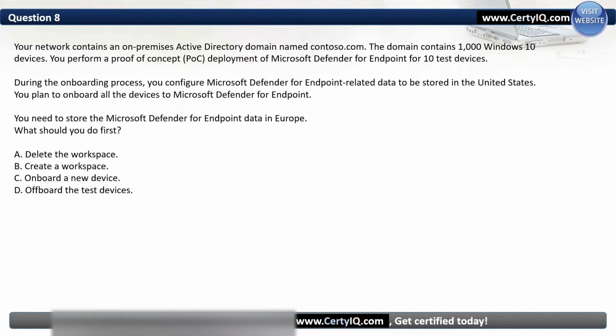Question 8. Your network contains an on premises Active Directory domain named contoso.com. The domain contains 1000 Windows 10 devices. You perform a proof of concept deployment of Microsoft Defender for Endpoint for 10 test devices. During the onboarding process, you configure Microsoft Defender for Endpoint related data to be stored in the United States. You plan to onboard all the devices to Microsoft Defender for Endpoint. You need to store the Microsoft Defender for Endpoint data in Europe. What should you do first?